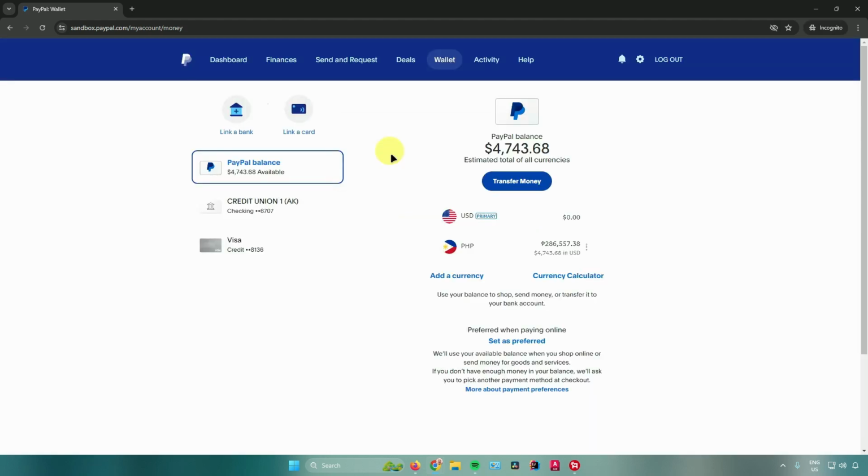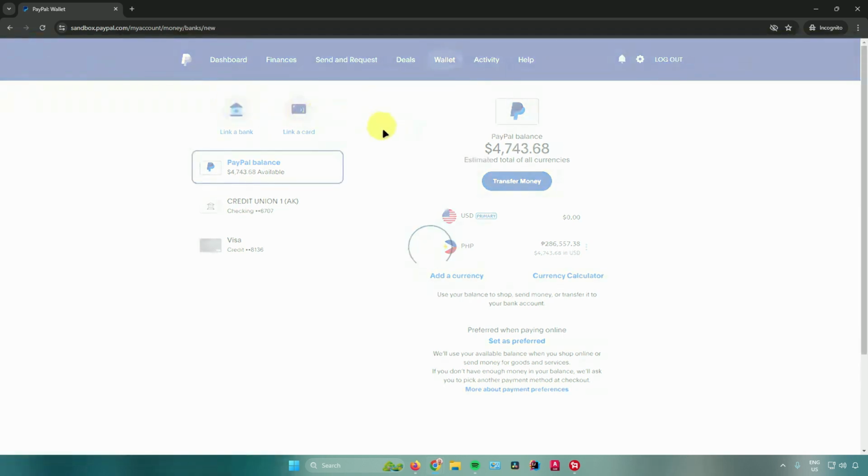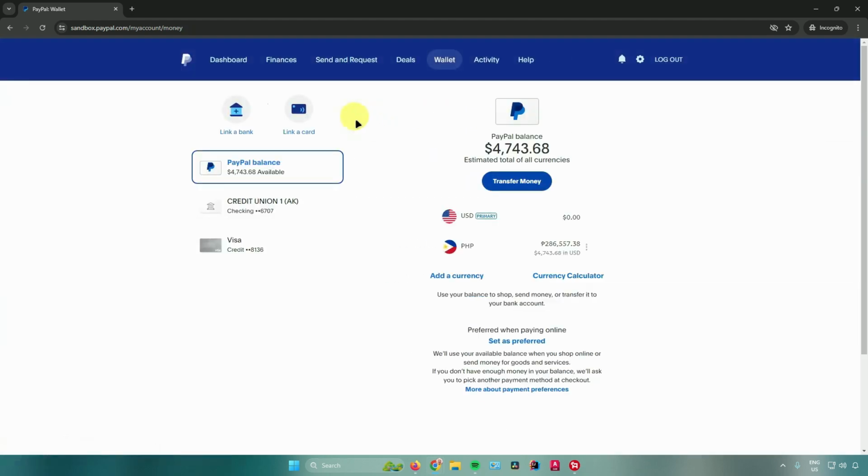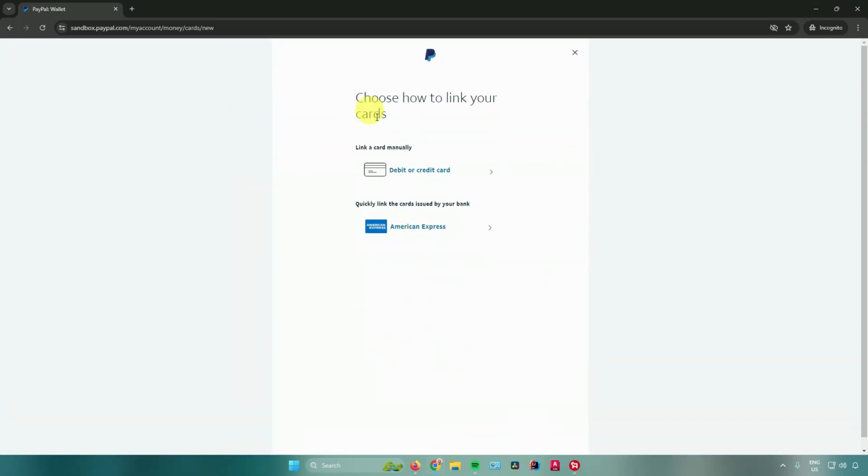After that, when you click on money in, it will ask you for your payment details. There are two kinds of payment details that you can add. First, you can link your bank, just like this one right here. Input your bank's name over here, and after that, it will ask you to input your bank details. Input that, and then you can start adding money to your PayPal account.